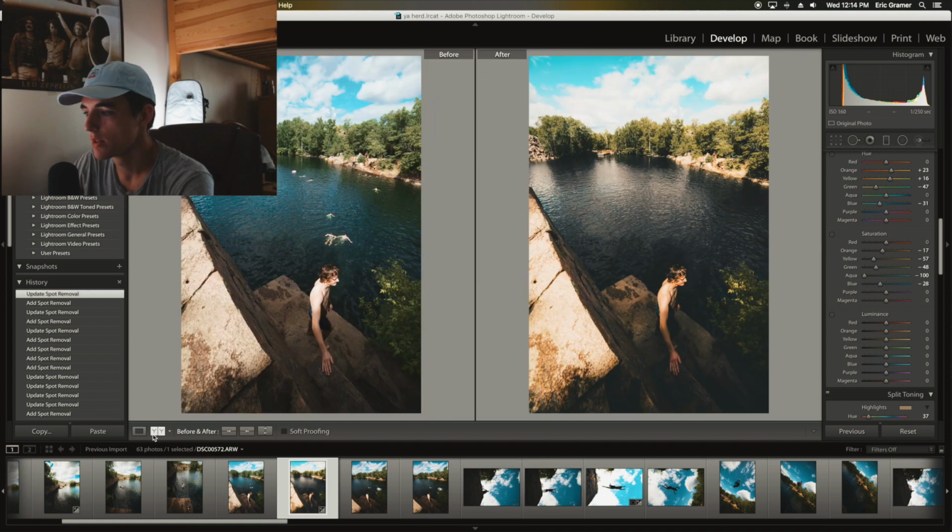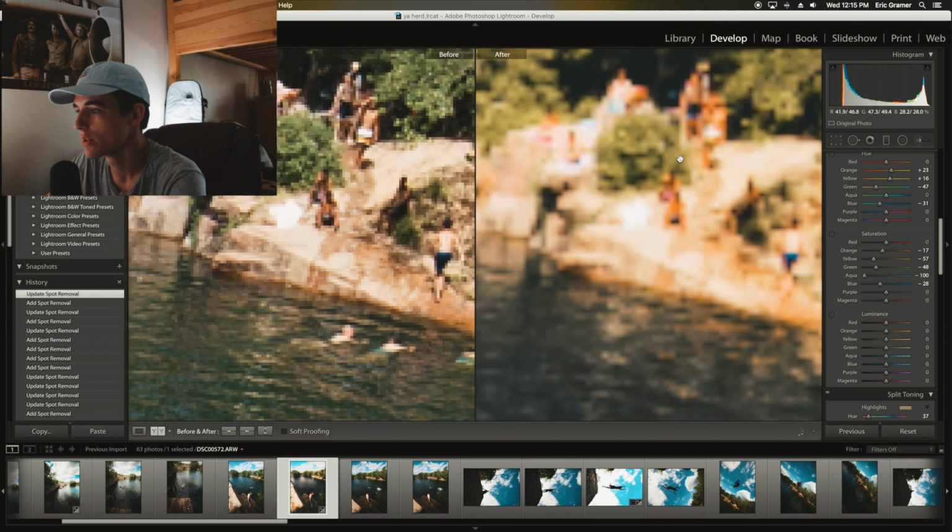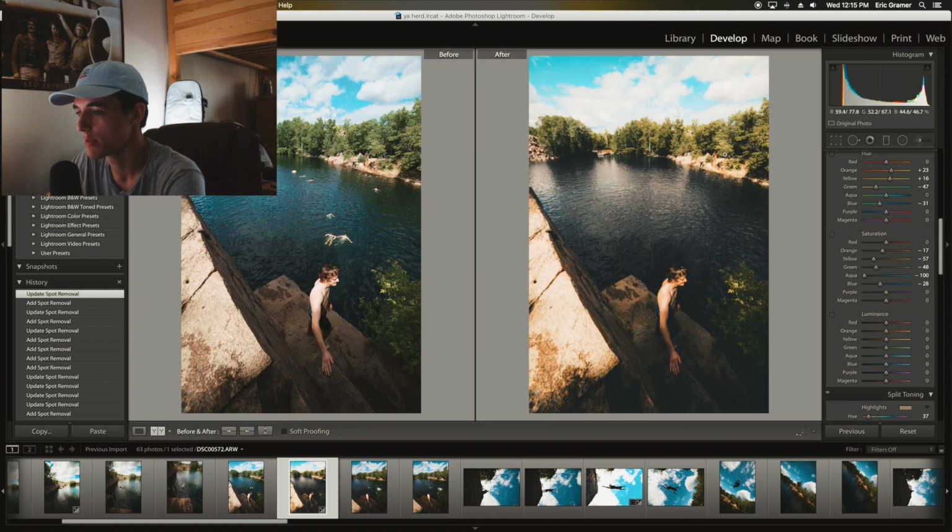And see, look at that, looks Miles better. Miles. With no one in the water, it's just so much better. There's no distracting areas. It looks like Miles, and over here you can hardly even notice these people unless you stare at the image for a while. Yeah, that's how you take people out of images in Lightroom.